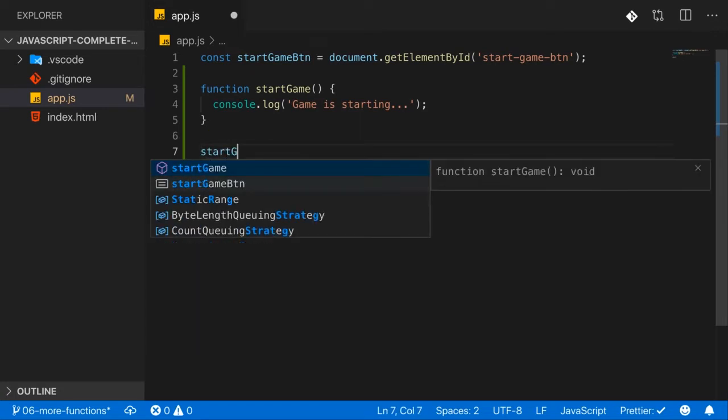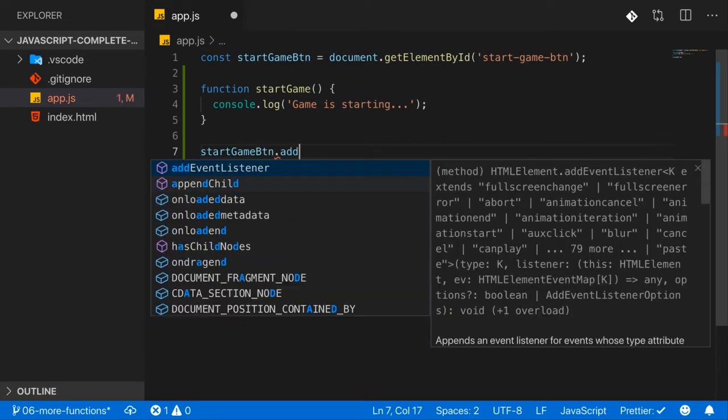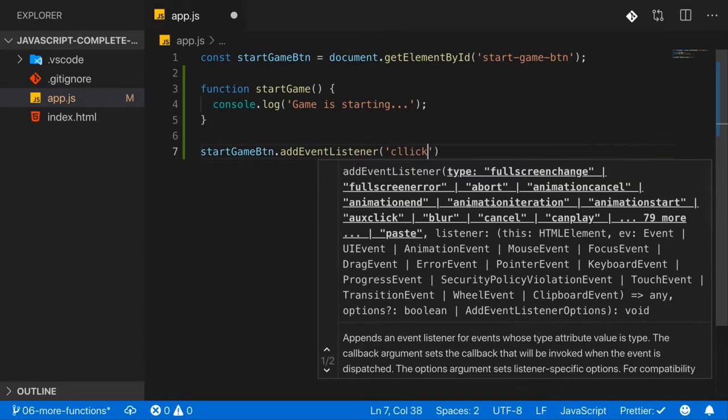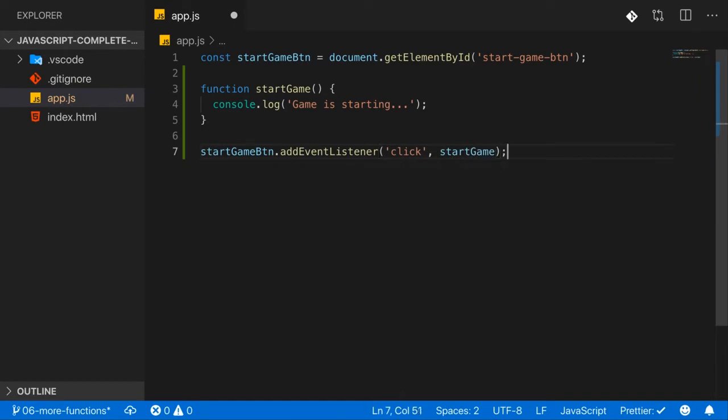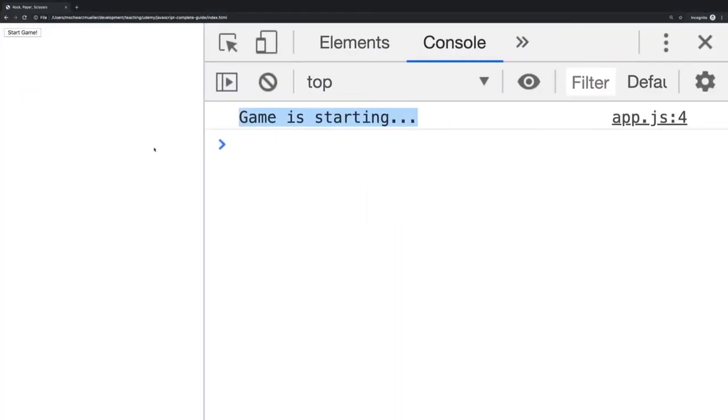On the other hand, you can also go to the start game button and add a click event listener here, and point at the startGame function. Then you don't add parentheses here. Instead, you just give the addEventListener function the name of the function, and behind the scenes that will do the wire-up work and make sure that this function gets called when a click occurs. If we do that, we see there is no output right now, but if I click the button, there is. This is indirect execution.